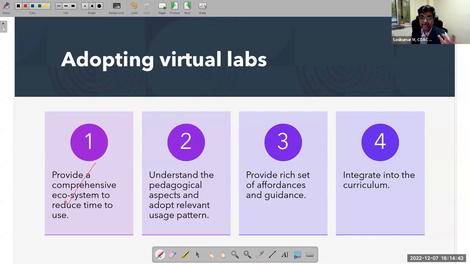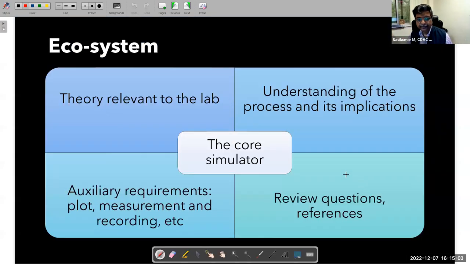Okay, and the system should understand the pedagogical aspects and adopt the relevant usage pattern. And provide a rich set of affordances and guidances and integrate into the curriculum. And the labs that we are providing to you actually meet all of them, and they are all free, right? So it's a great resource from all those points of view.